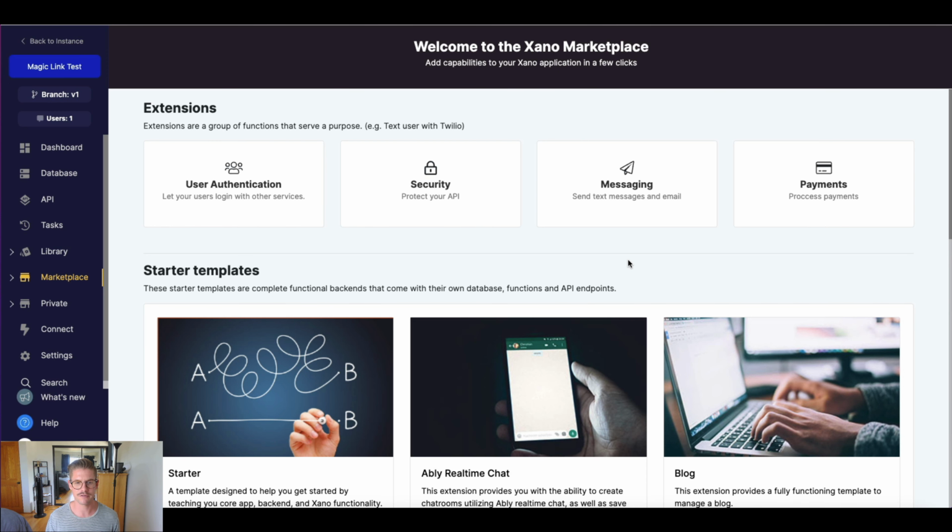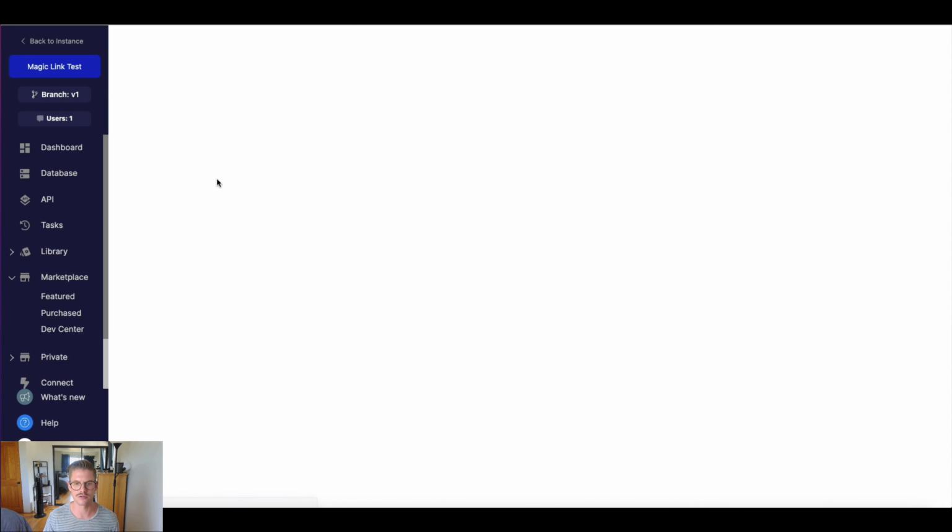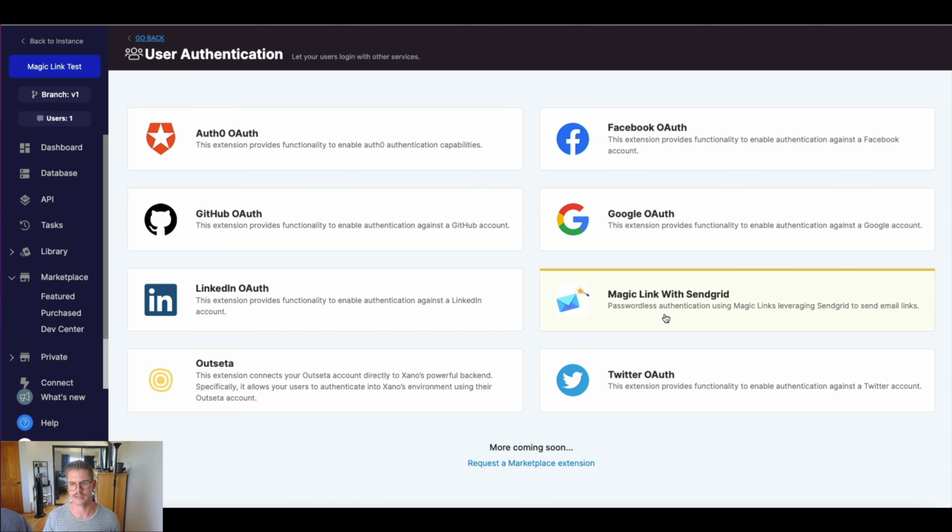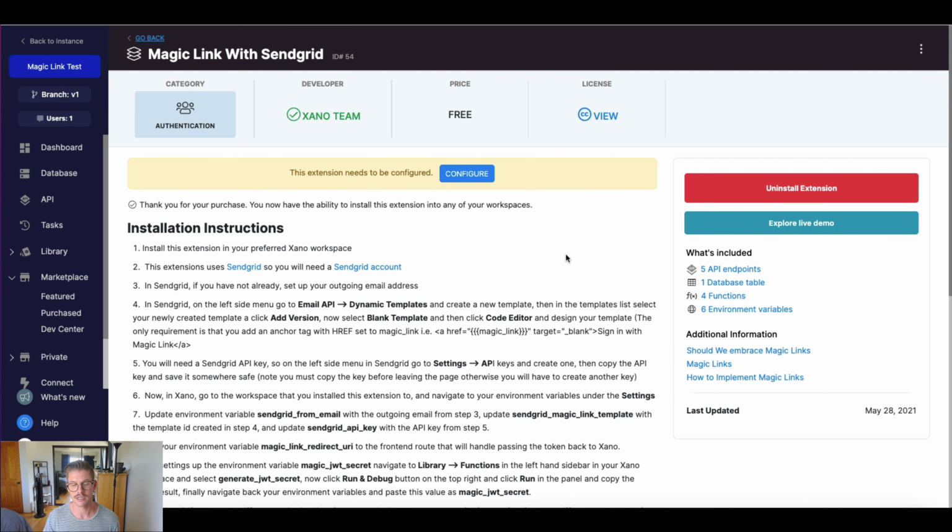All right, so I want to first start in Xano. If you haven't done so already, let's navigate to the marketplace, go to user authentication, and then go to Magic Link with Sendgrid. Here you can install this ready to go extension that does all this logic and leverages the Sendgrid API to actually use this Magic Link with Sendgrid flow.